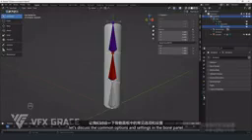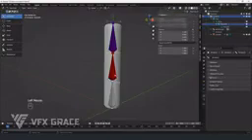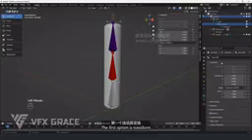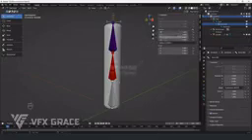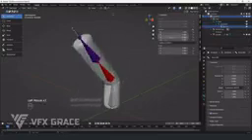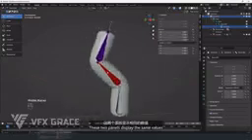Next, let's discuss the common options and settings in the bone panel. This panel displays the properties of the selected bone. The first option is Transform, corresponding to the transformation in the side panel. These two panels display the same values.